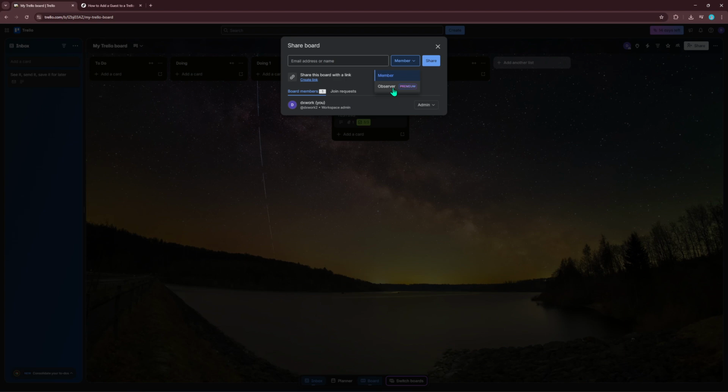And that's all there is to it. Open your board, use the share option, enter the guest's email, and Trello takes care of the rest. Once they've joined, you can start assigning them cards, tagging them in comments, and moving work forward together.